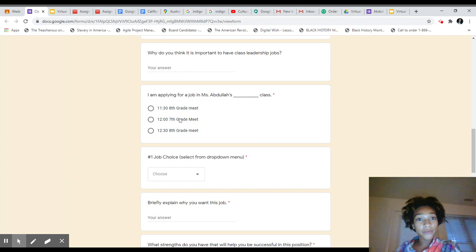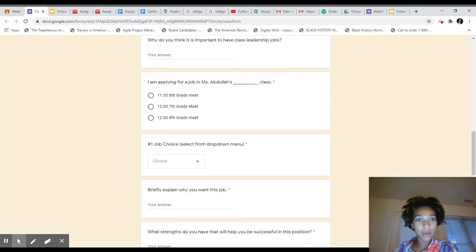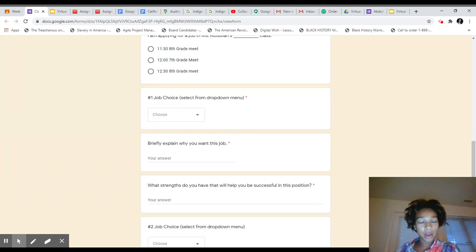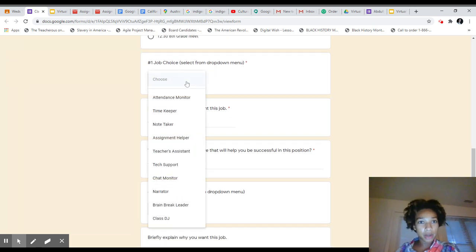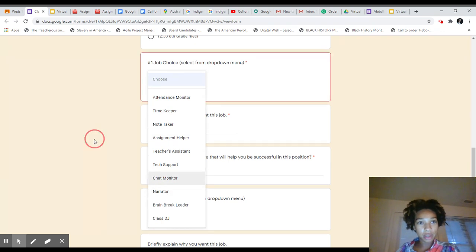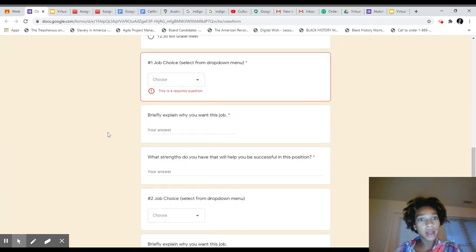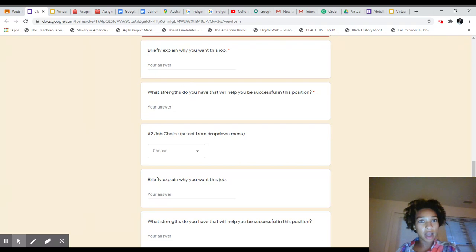Now, when applying for your job, you want to tell me what Google Meet time you meet so I know what classroom breakout you are applying for the job for. And then for your job choice, you're just going to drop down and choose the job. You can choose up to 3 choices. You're going to tell me briefly why you want the job, so you would tell me something about it that you like. What strengths do you have that will help you be successful in the position? So what about you would make you good for this position?